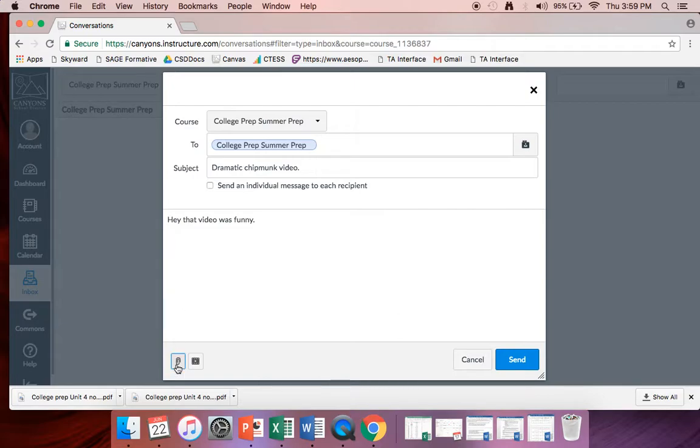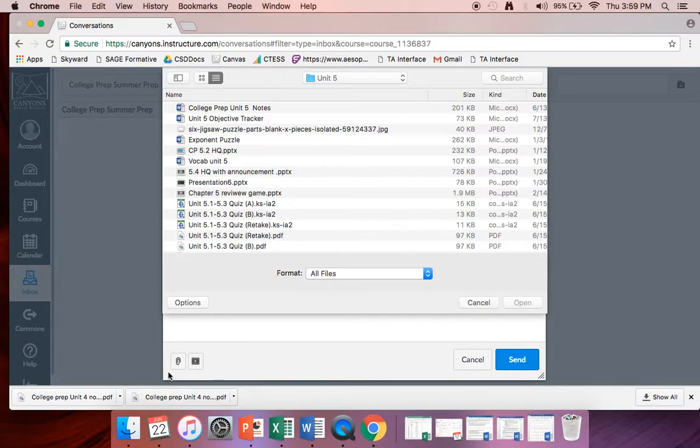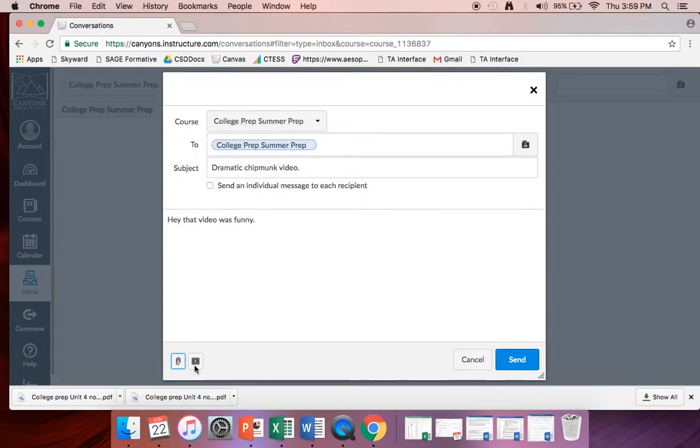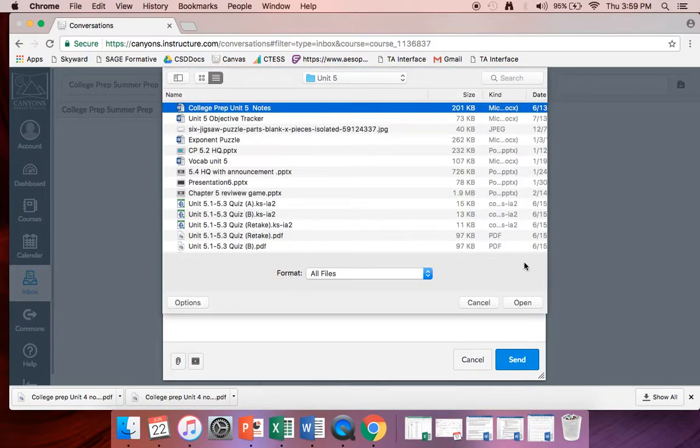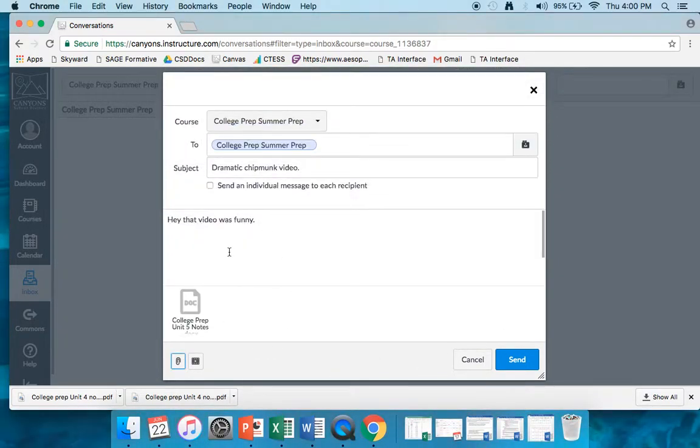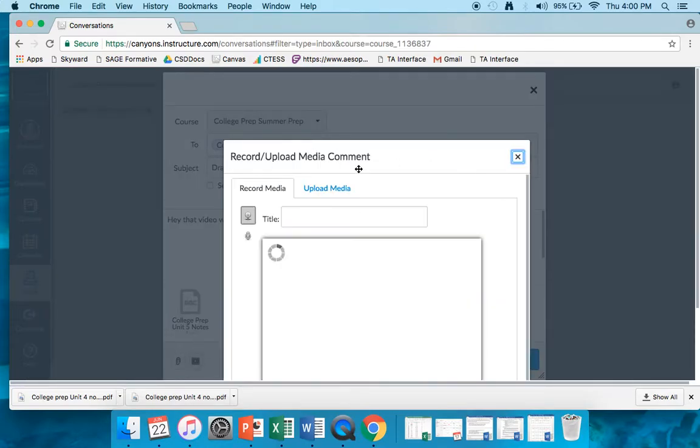Two other boxes down here, you can attach files. So if you hit this little paper clip, you can attach any file you want. And when you do that, like let's say I wanted to attach the Unit 5 notes, I would click open, and it would stick it in right there, right? So it's already attached. Or I can record a media.